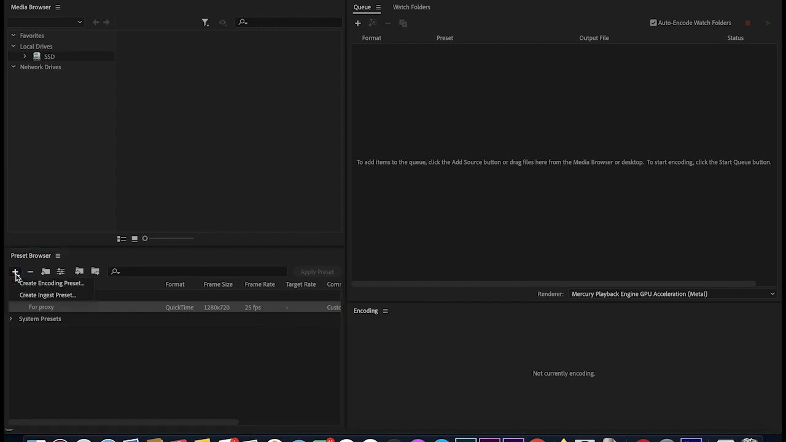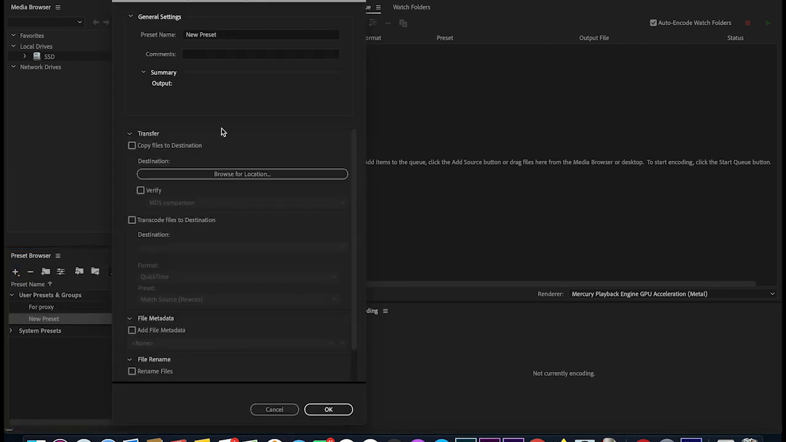So the next thing we'll do, we hit it again. You know what we created is encoding preset. So now let's create ingest preset. Okay, so when you come over here, let's leave everything the way it is. This is the way everything is. Copy file to destination, you don't need that. When you start your ingest setting, you can always change that from the Premiere.